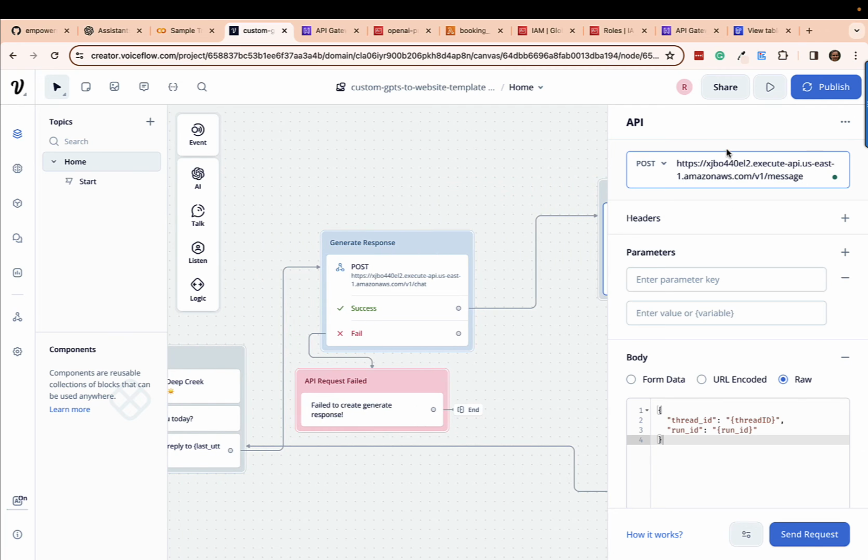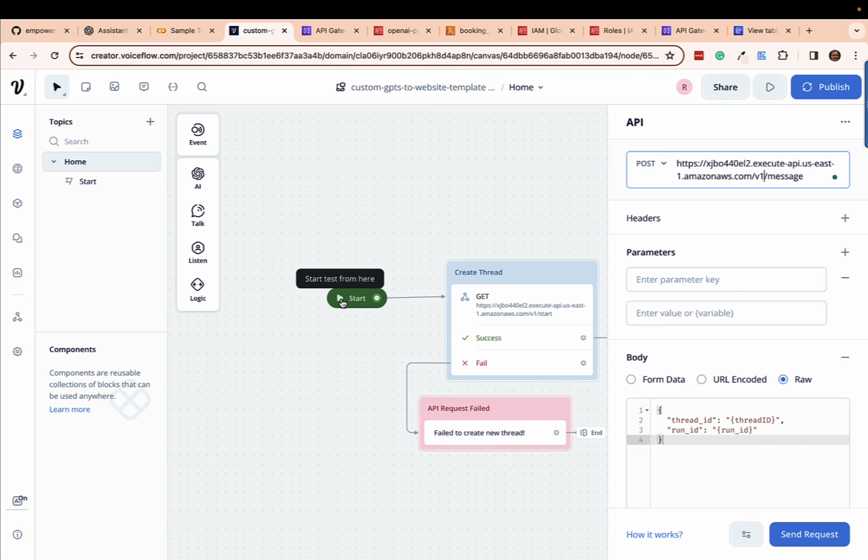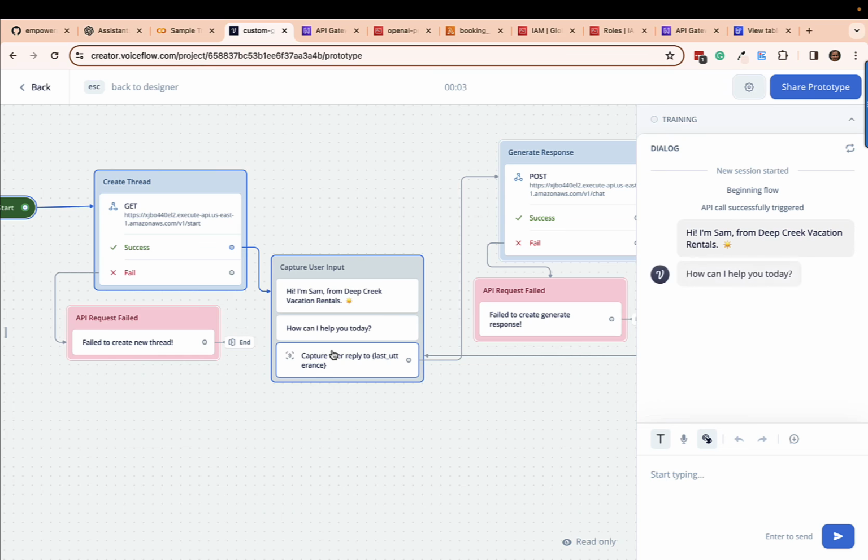And let's test it out. Those are the only 3 changes you need to make. In order to test it, we're going to test it right here. We're going to hit start. Okay, so let's just see if we're getting access to our data. So, do you have any homes to rent?